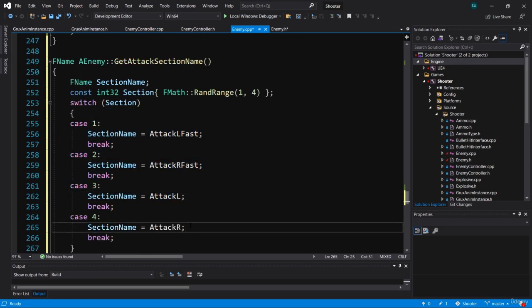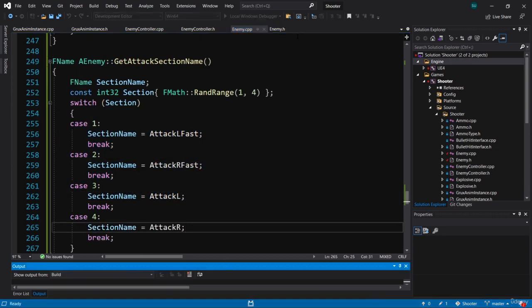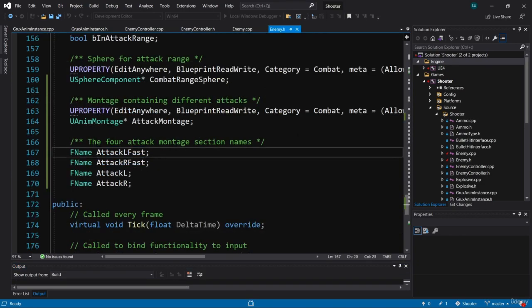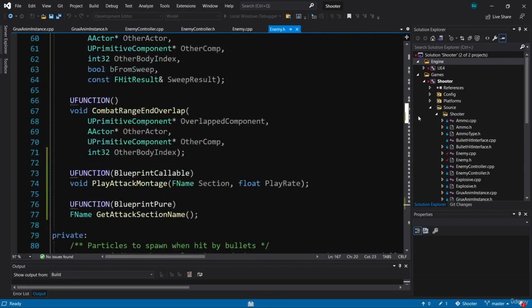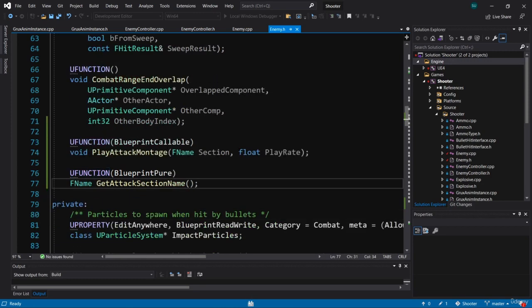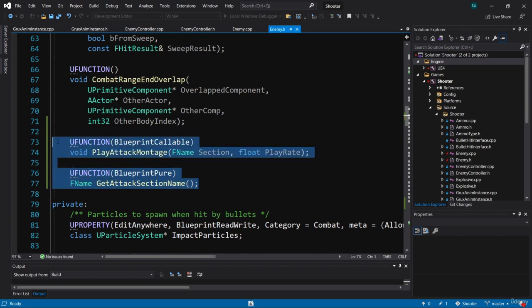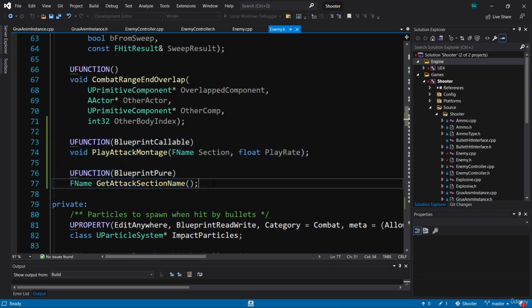All right, so let's go ahead and compile this. Now we have 2 Blueprint callable functions. We have the function that will allow us to play an attack montage that takes a section name and a play rate. And we also have a BlueprintPure function, GetAttackSectionName, which will return us a section name at random. So we're now equipped to actually play attack montages.